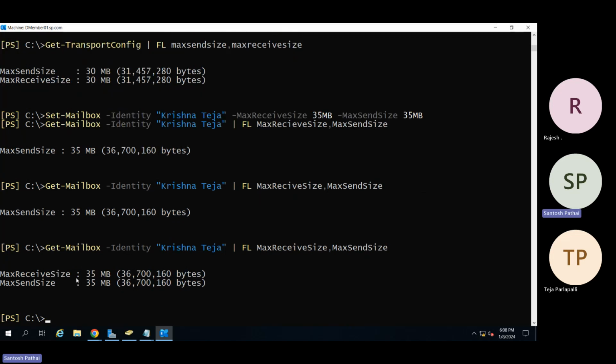Okay, now we have send and receive side both as 35 MB. Both as 35 MB. Clear till now? Yes, sir.